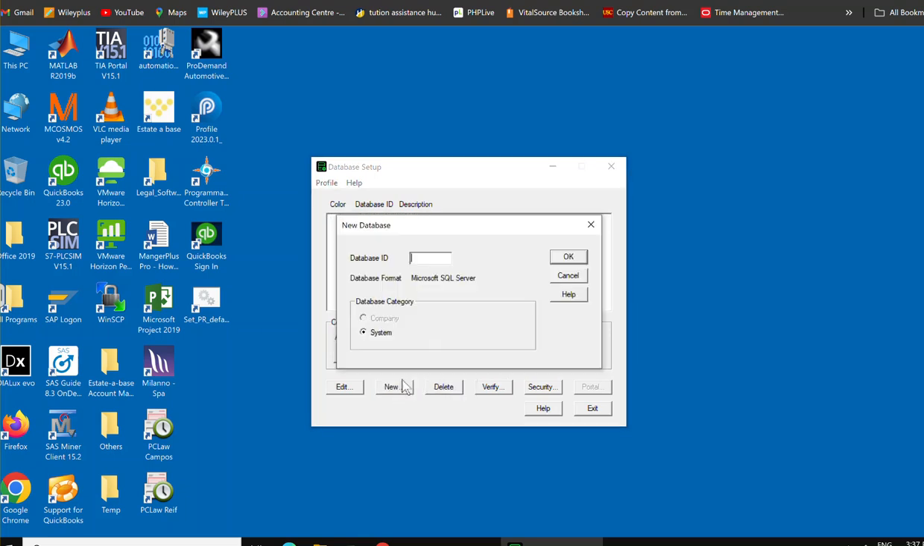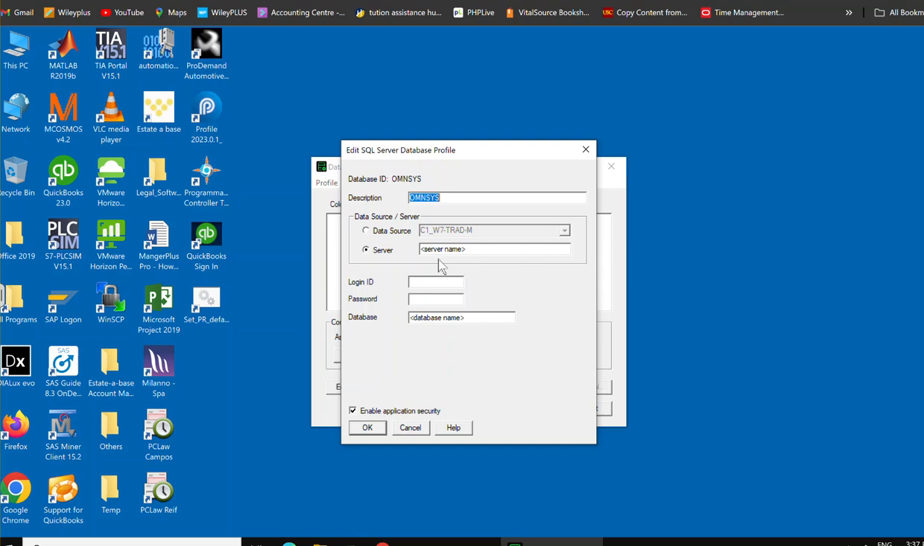So once you do that, you're going to click on new. My first one is OMN sys. I will say okay, and now I'm going to press Control V to paste it here. SA for the login, SQL SERVER, and the database is exactly the same as what we have at the top, OMN SYS, and I will say okay.